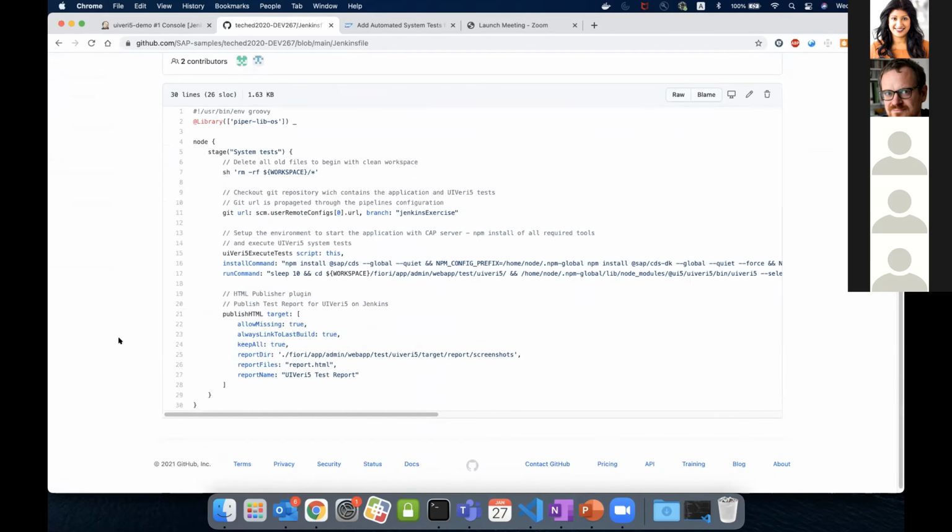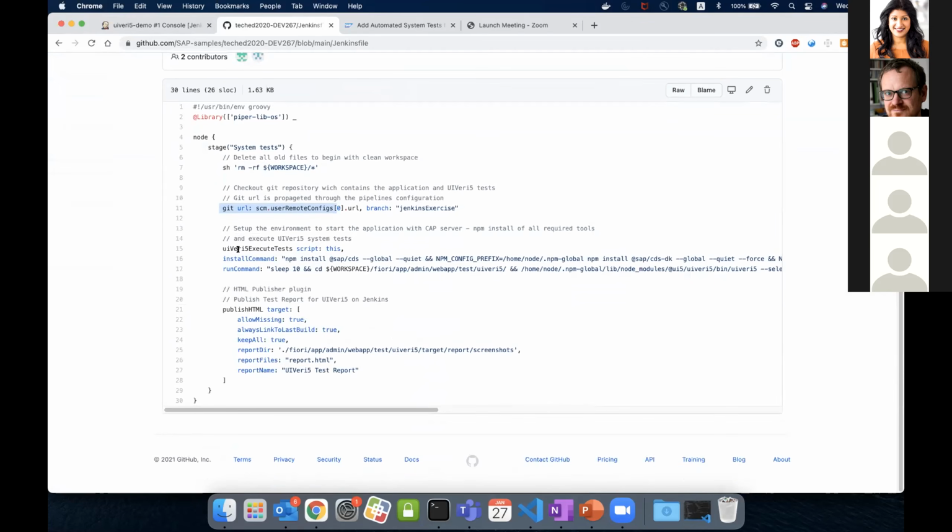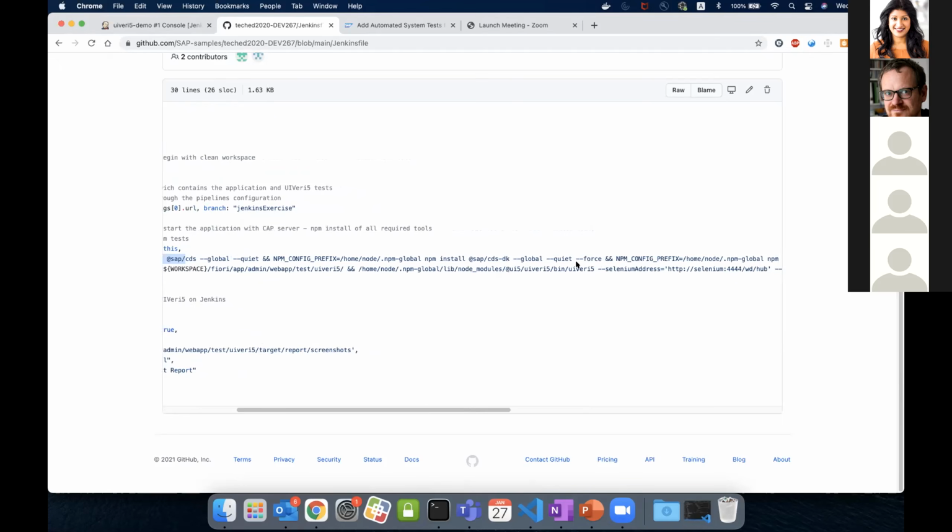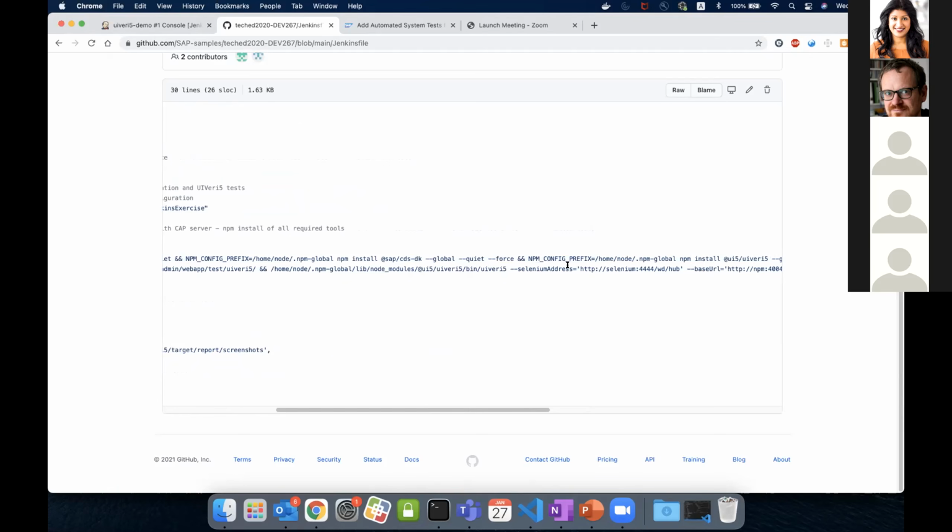And here we predefined the steps to execute Ui5 tests using SAP Project Piper. First, you can see we are taking care to delete everything old from the workspace. Then we will clone the GitHub repository. And here is the Piper step for executing Ui5 tests. So we added some preparations, for example, installing CDS and executing npm installs, everything you already did in the previous exercise, which is required to start the CDS server with the Bookshop application.